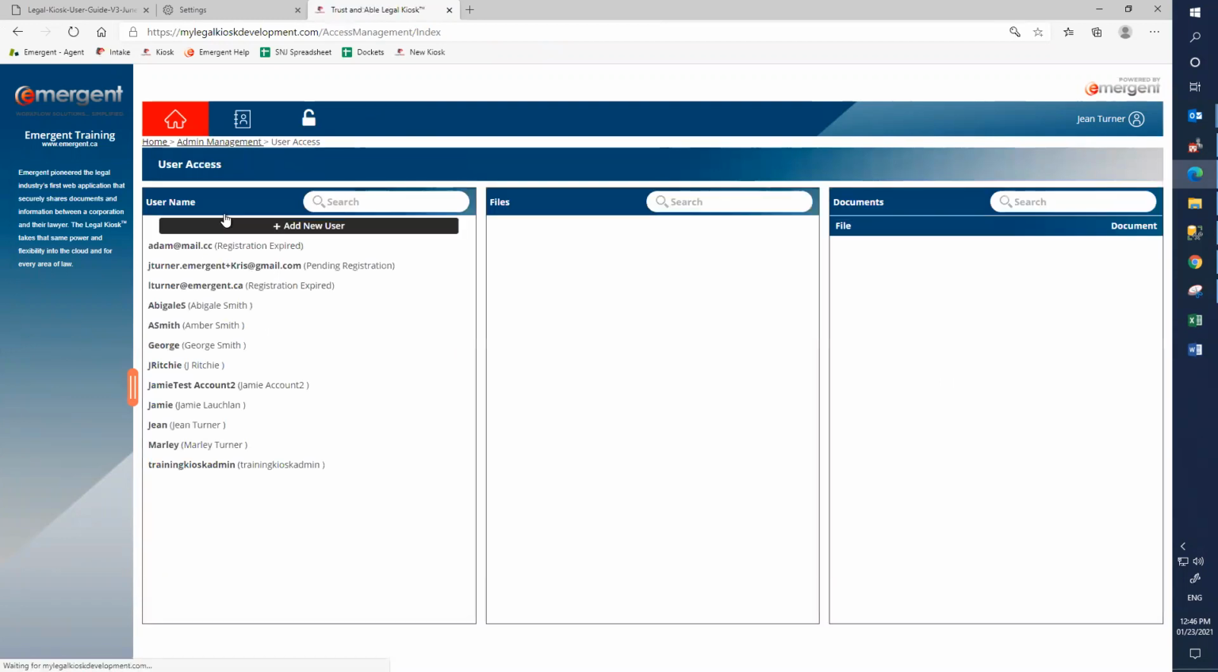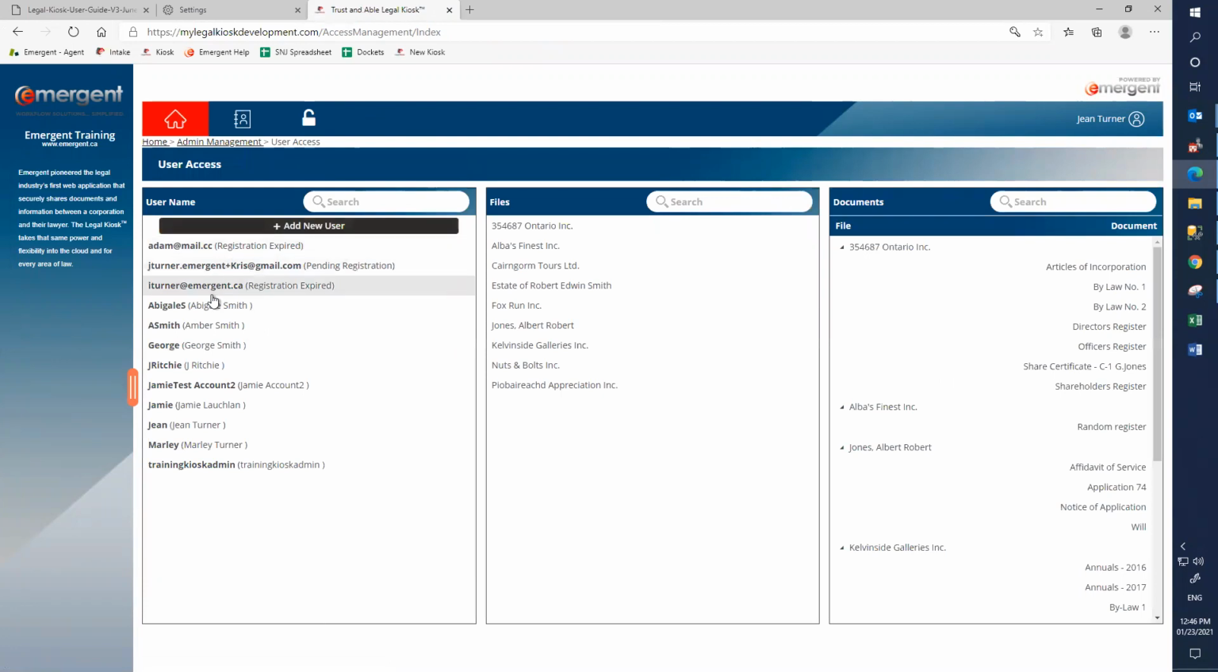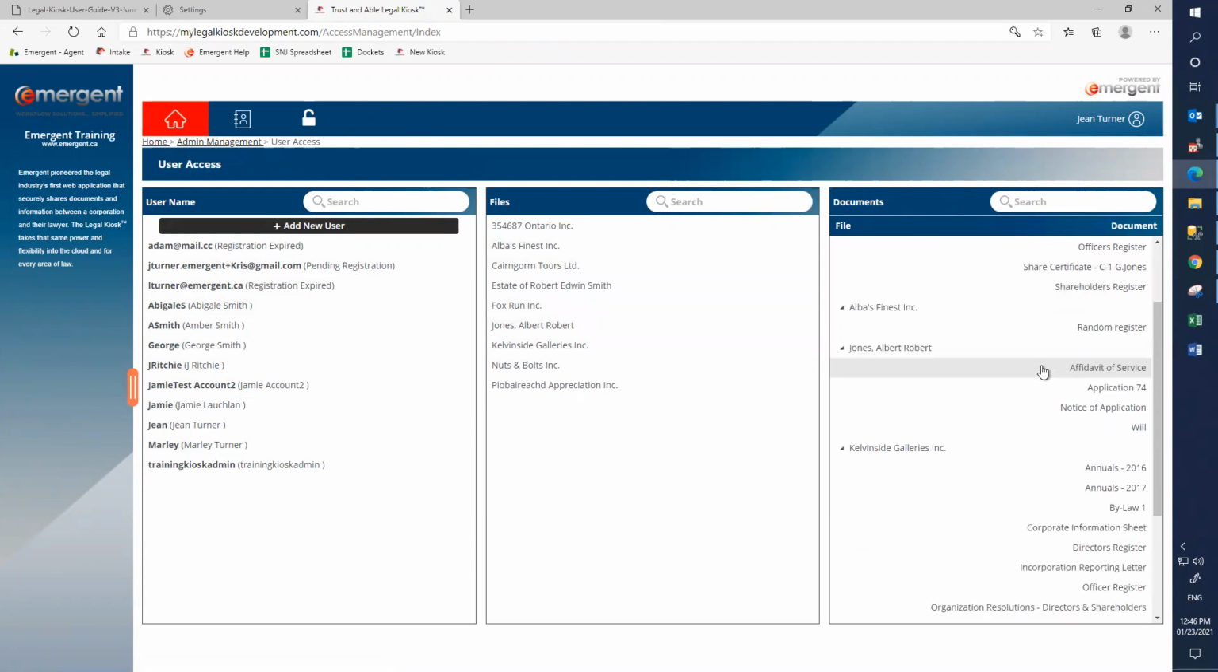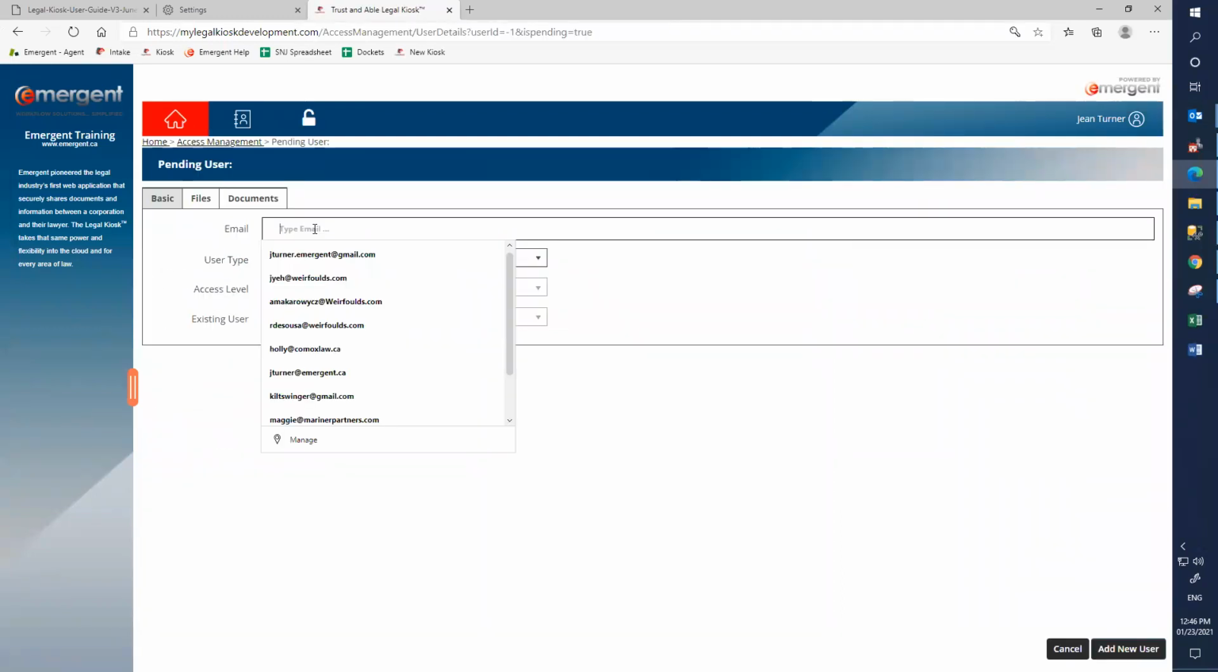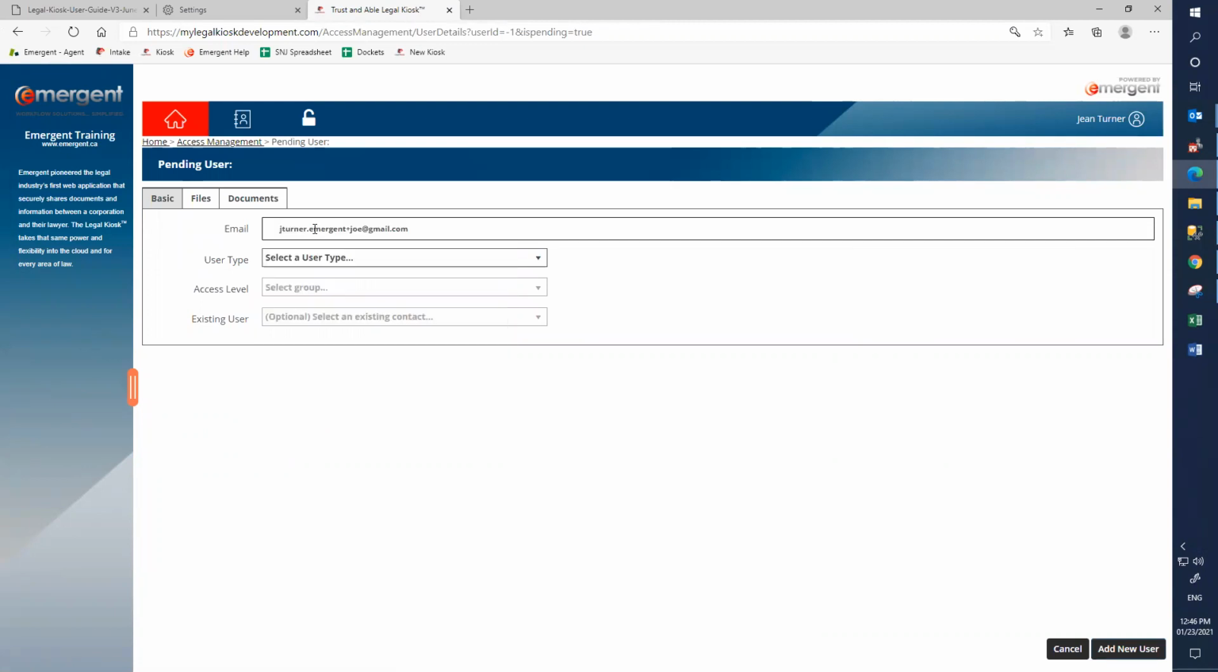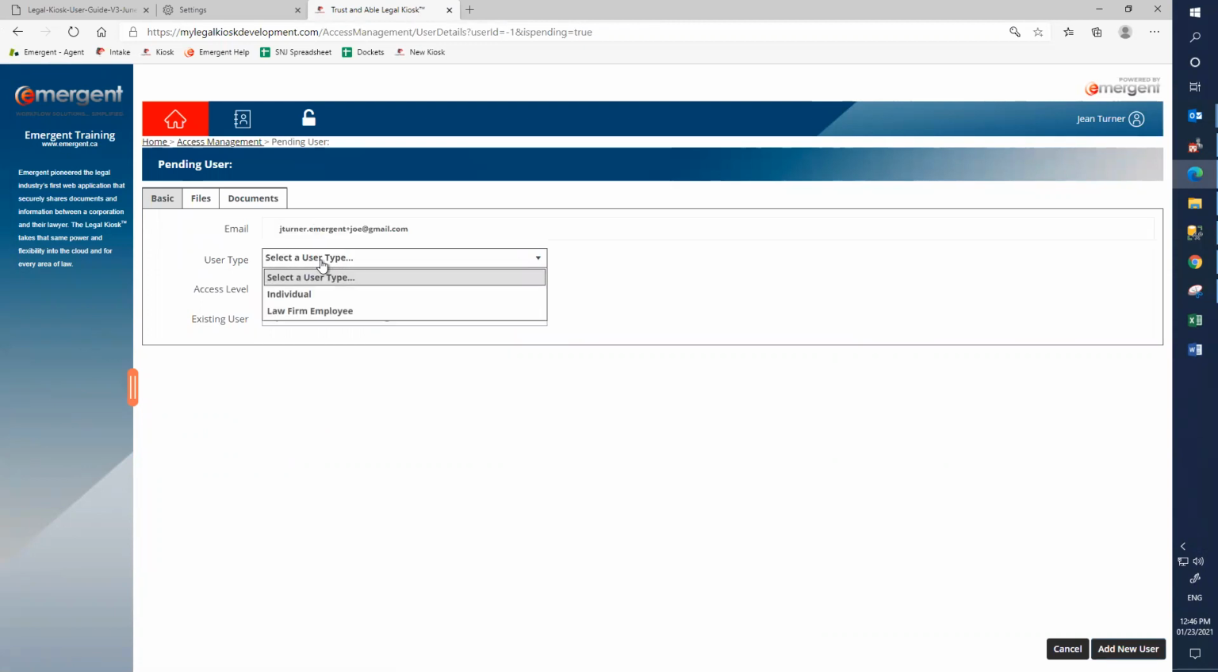We click on user access, and you'll see we have a list of people that have already been added to our legal kiosk, as well as the files that have been created and documents that have already been uploaded as well. Now, to add a new person, all we have to do is click on Add User, enter in the email, select a user type.